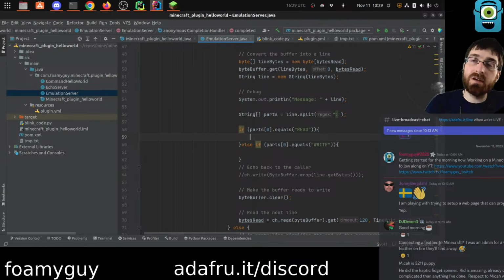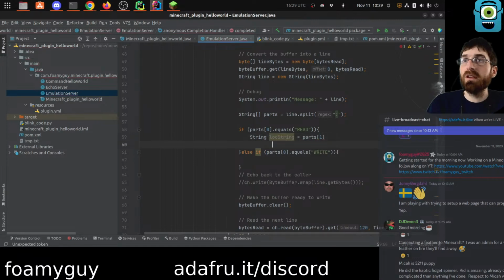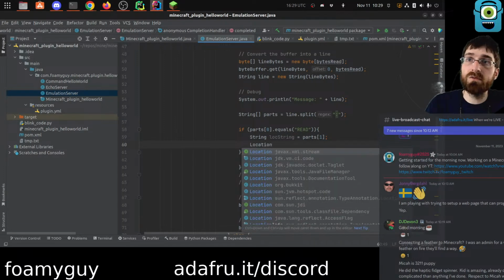So if it is read, then what we want to do is get the location, which is going to be the next part in the list of parts. So the location is parts 1. Let's say string block string equals parts 1. And we want to make a location object from that, which I do not know how to do.